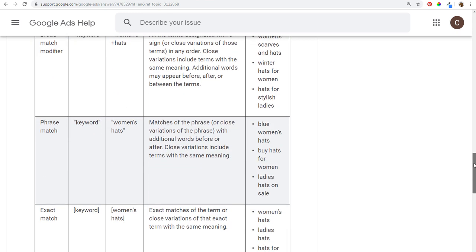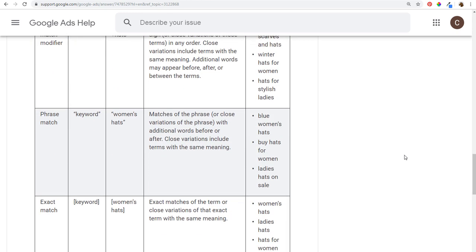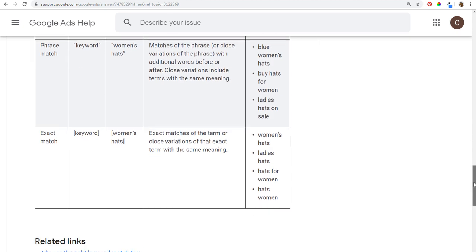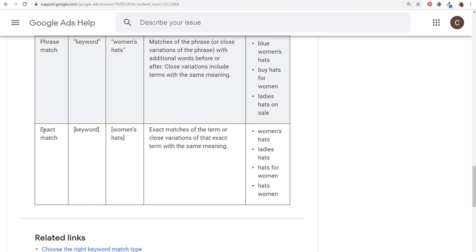Keep scrolling down, you're going to see phrase match keywords. I don't generally use phrase matches often, but you're going to see things here like women's hats. It'll show for ladies hats on sale, buy hats for women, blue women's hats. So a little bit more targeted than broad match modifier. But again, I would just recommend either using broad match modifier, or if you want things to be as targeted as possible, using exact match keywords.